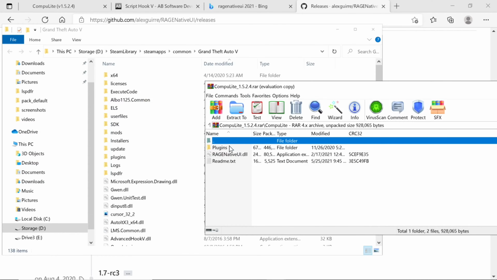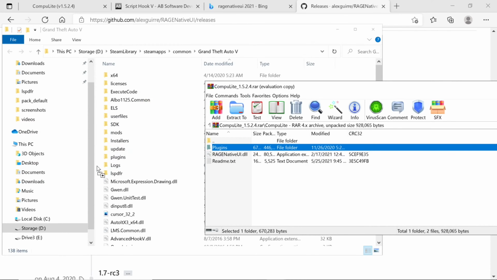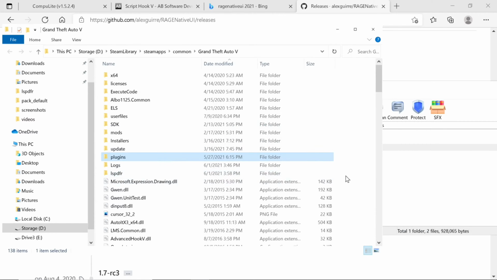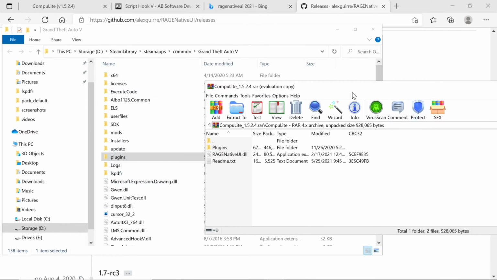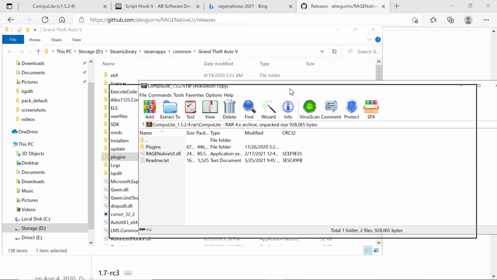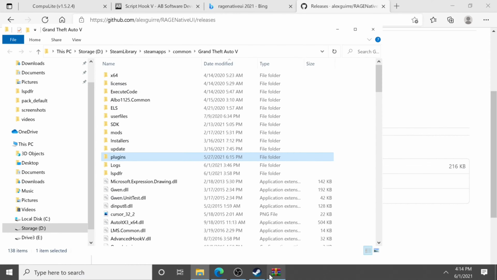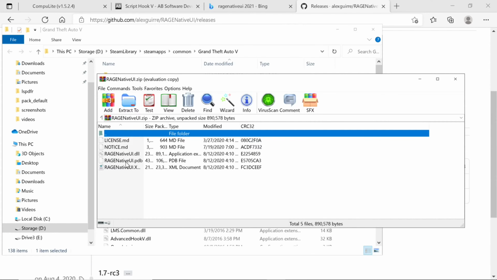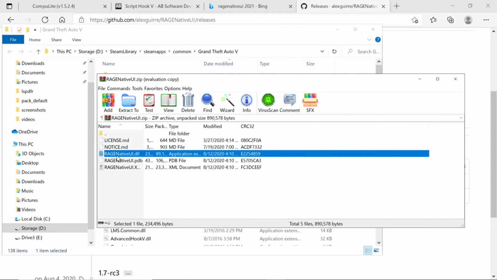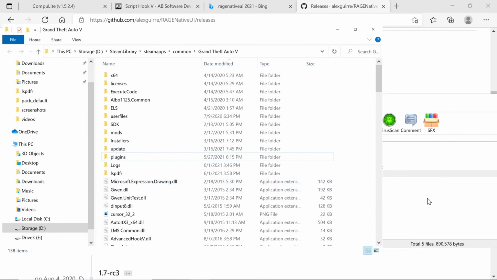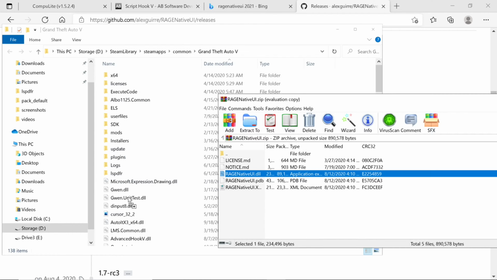You're going to go inside the folder. You're going to take the plugins folder, drag and drop over here to the side, just like that. Perfect. So you guys have that in there. We're going to go over here, and let me click X on this, just like so. And for the Rage Native UI, like I said, the only one that you guys want is this one right here, RageNativeUI.dll. You could take that and just drag and drop into your GTA 5 main directory, which I'm going to do for you guys.